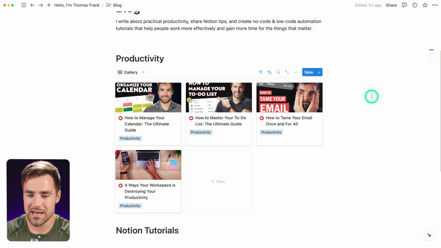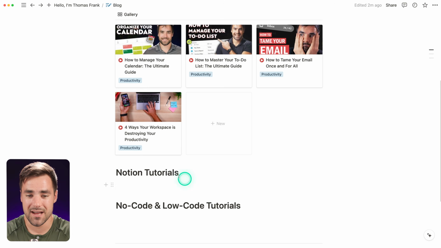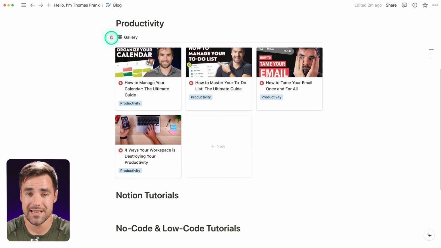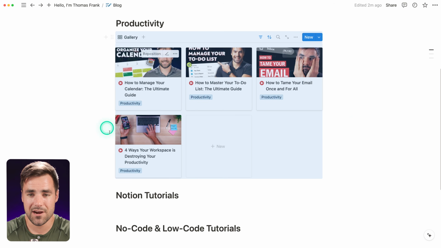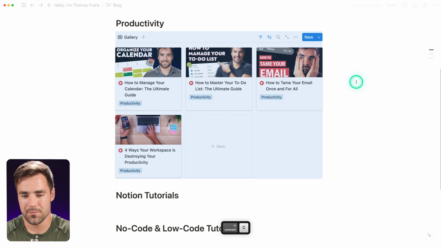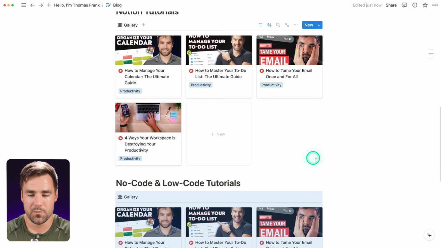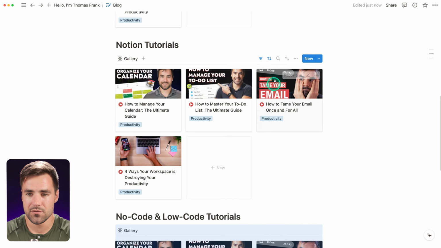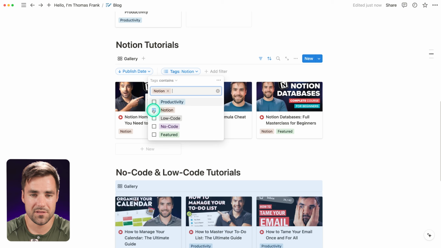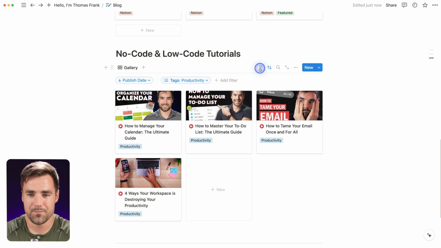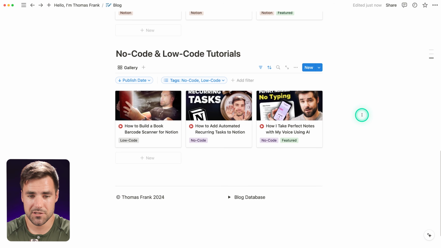Okay, now that we've built this out, we can save ourselves a ton of effort because we don't have to go and do that 3 more times for these 2 sections and the home page. Instead, we can click right there on the 6-dot menu, click away to basically select this entire linked database block, and then we can copy it to our clipboard and just paste it like that. And then all we need to do in these pasted versions of these gallery views is go into our filter settings and change them up. So here, instead of productivity, we're going to go with Notion, just like that. And here, instead of productivity, we're going to go with both no code and low code, just like that.